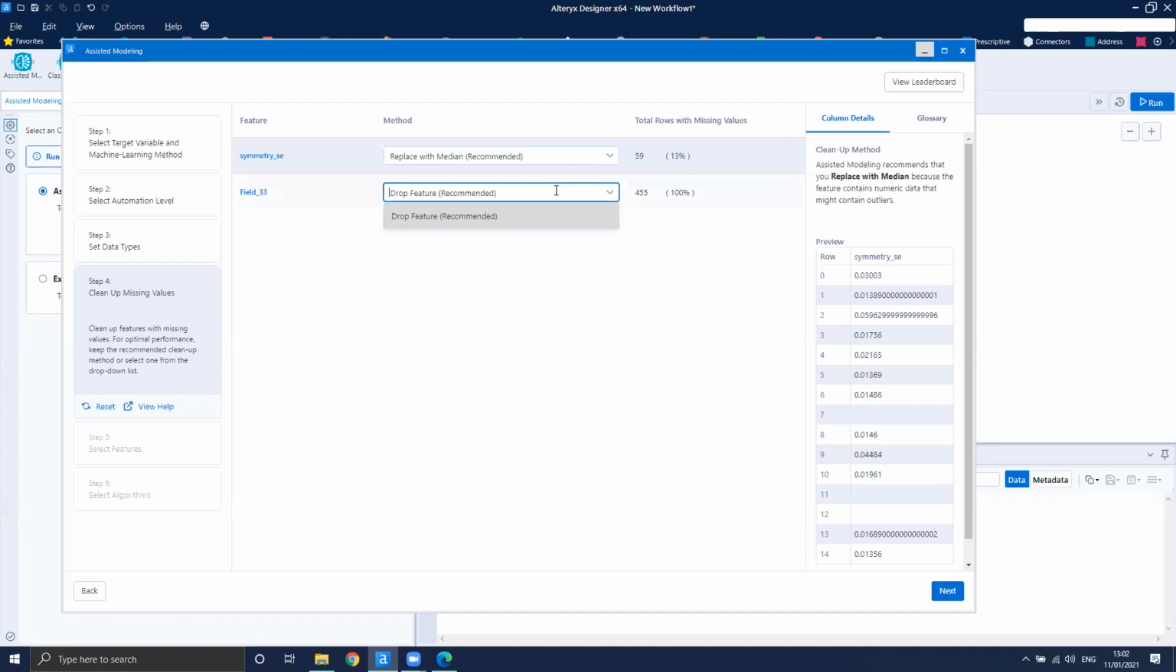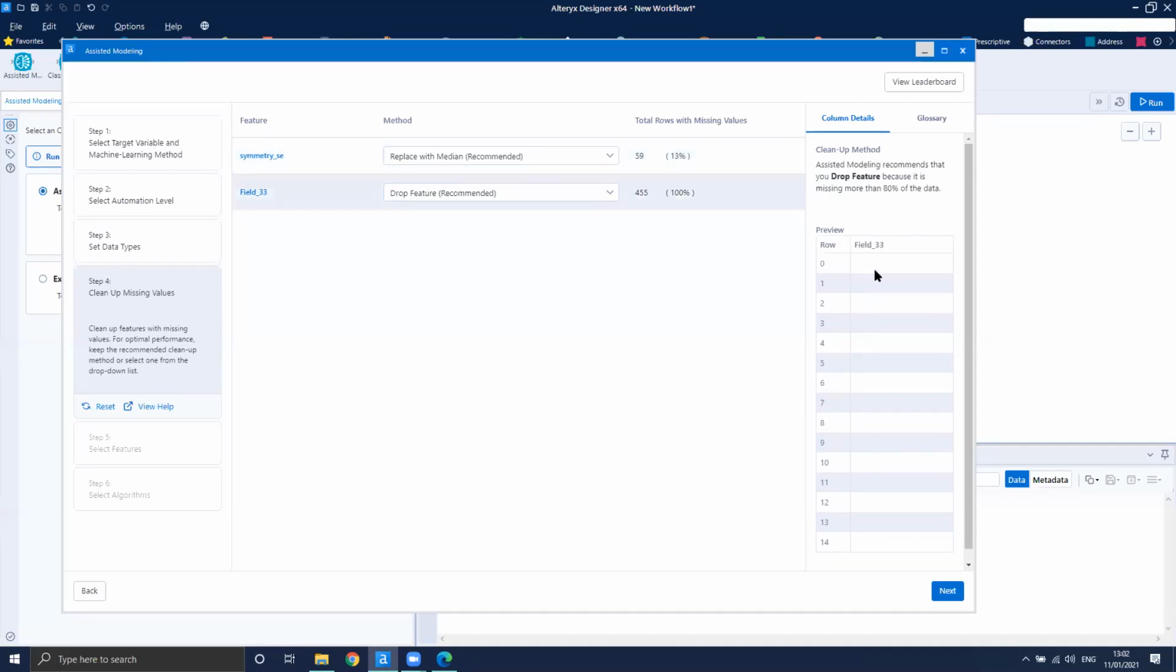And then field 33, that's clearly just an error in the Excel file. It's 100% null. So if I click on that, all of the values in that column are null. So probably just something that someone's accidentally added in and then deleted the values, but not deleted the column. So it's just going to drop that feature.